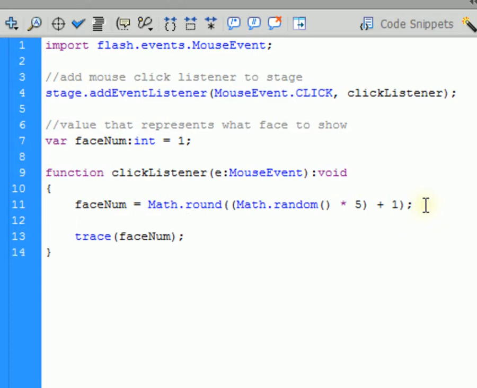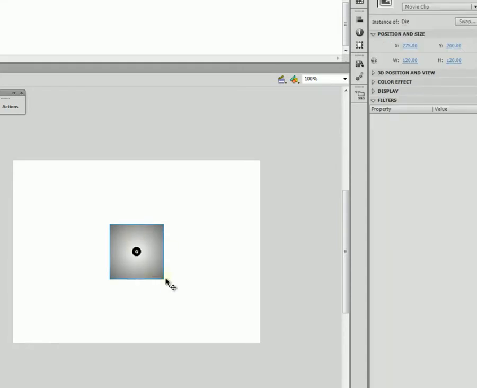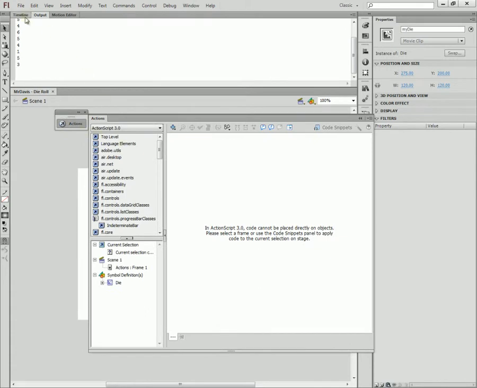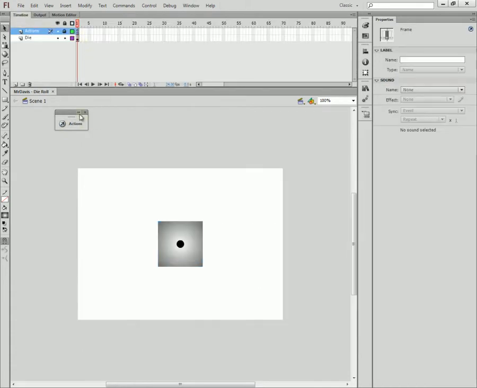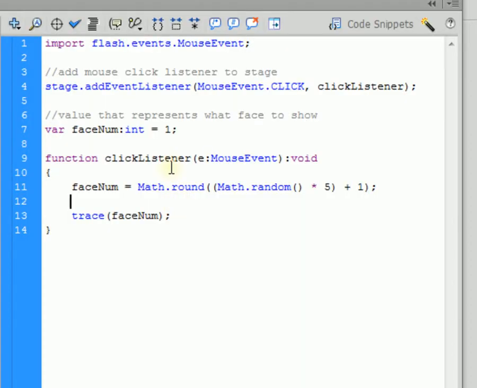So after we get a value in face num, first of all, we can't say anything, because what did we not do with our die? We did not give it an instance name. So let's save real quick, go back to our stage, and give our instance of die an instance name. I'm just going to click on it, go up here, and call it my die, and press enter, and go back to my actions window. Make sure you click on the frame and click actions or F9. So now that we have that, now we can reference my die by name.